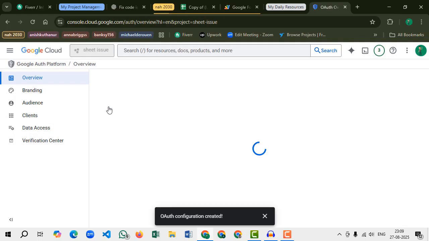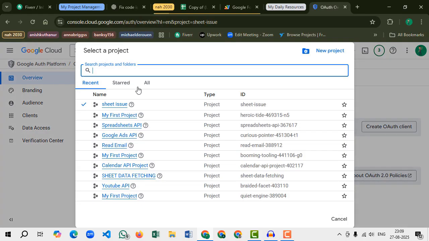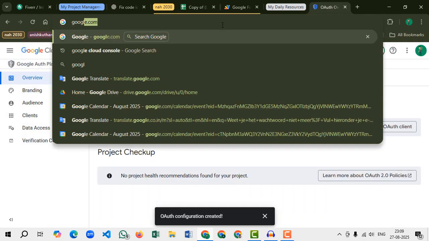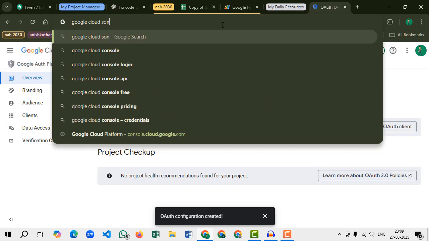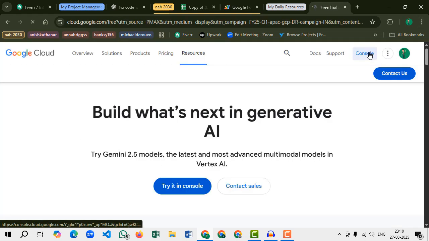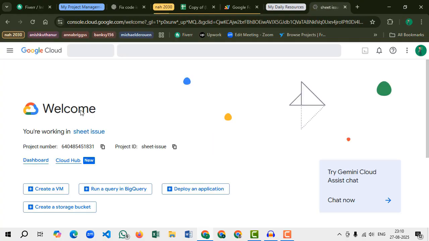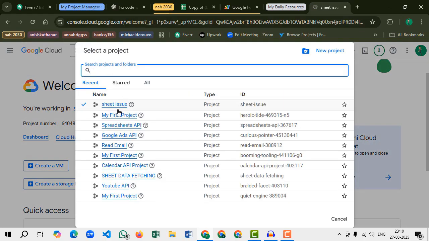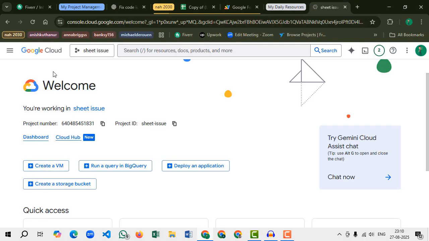This is the project. Okay, sorry. How do I go to the first page? Let's go to the Google Cloud Console again. Okay, from here you can select your project. This is the project I created. From here you can see the project number, so copy it.